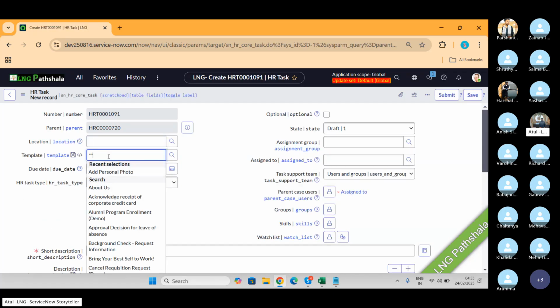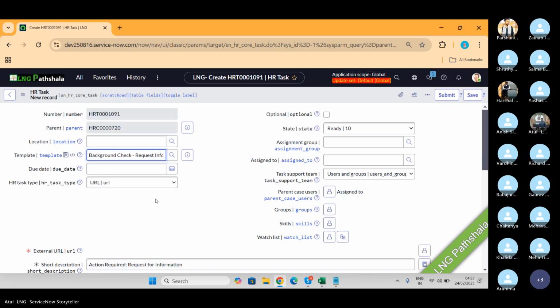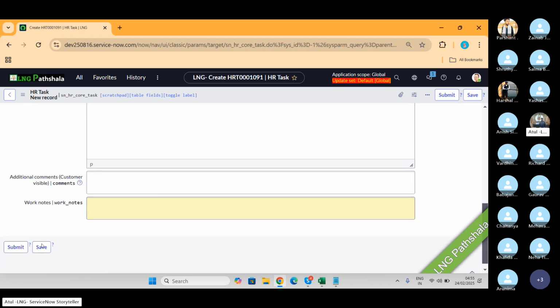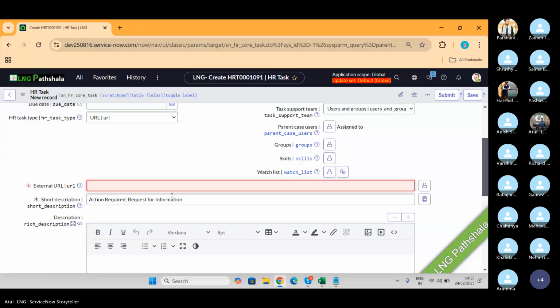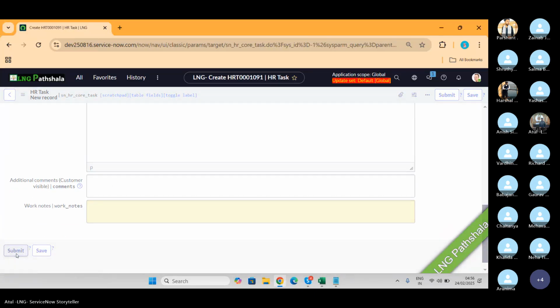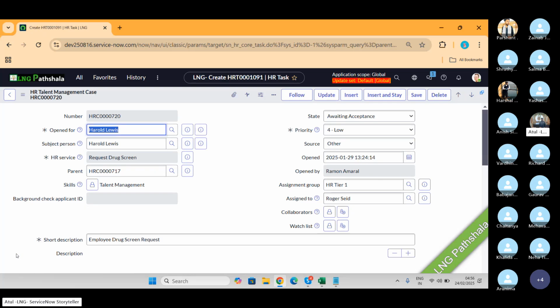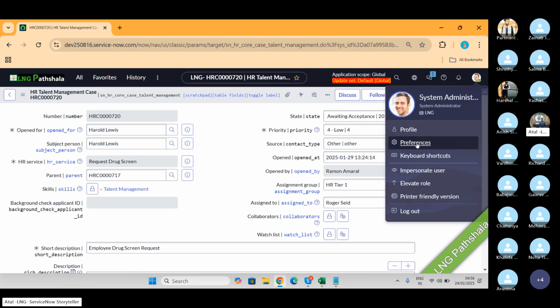What type of task do you want? I want approval decision on the absence or background check. And submit. Sorry, we have to put the URL. lng.com. For this, you have to go there and you have to click it. Save. Now let's try to impersonate this user and see how it looks like for them.